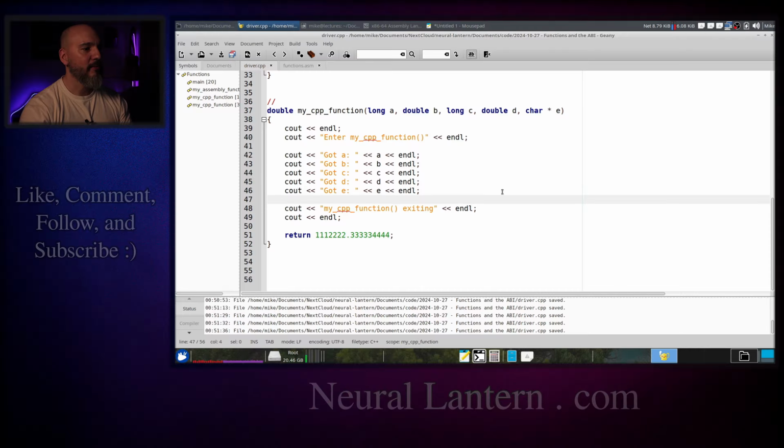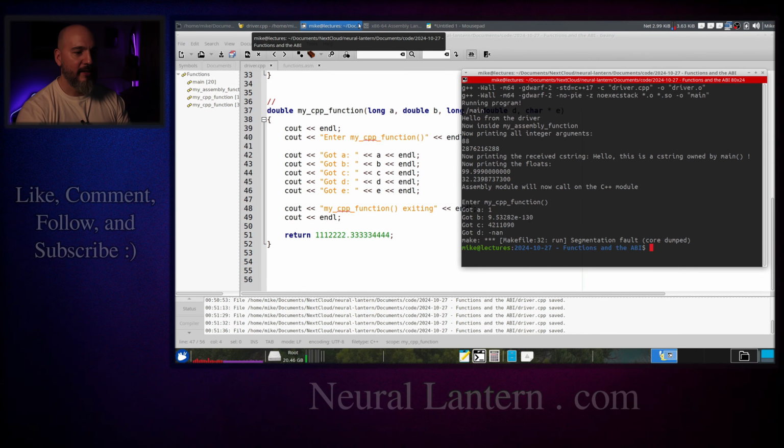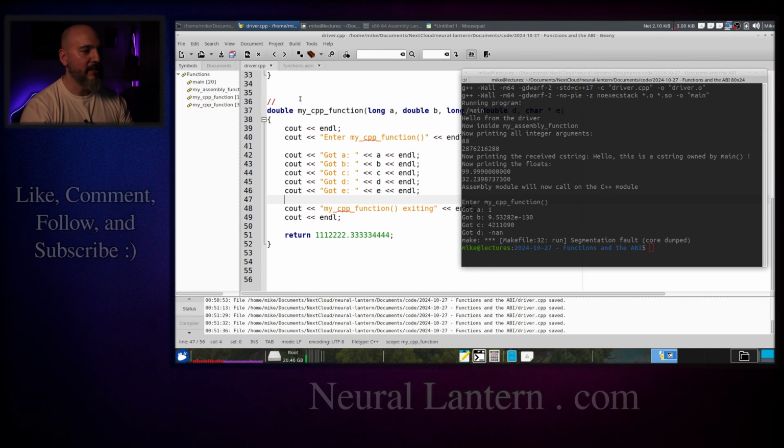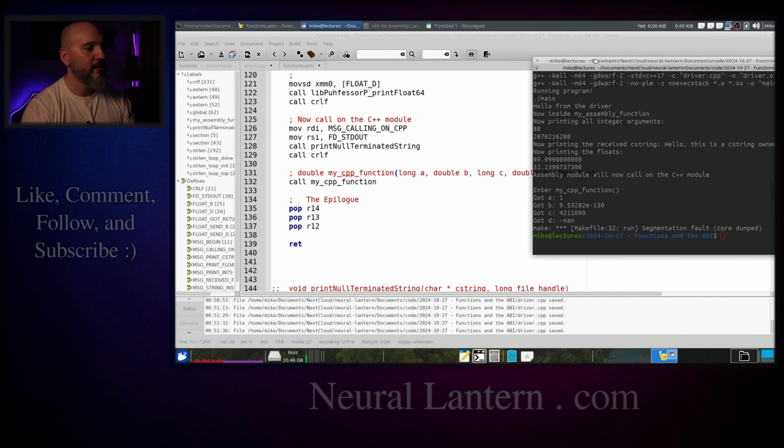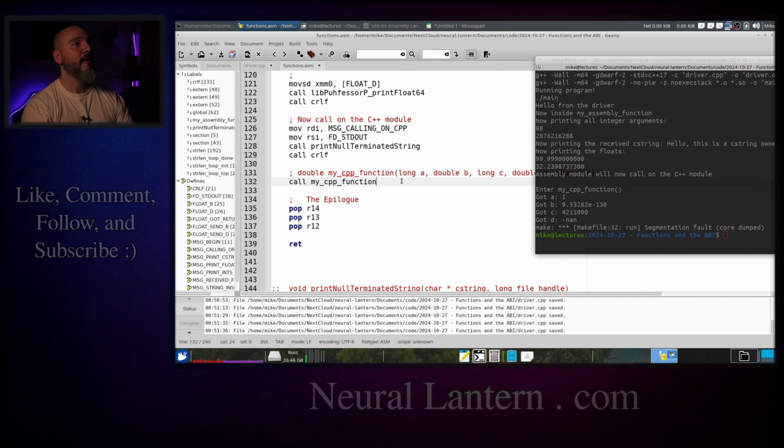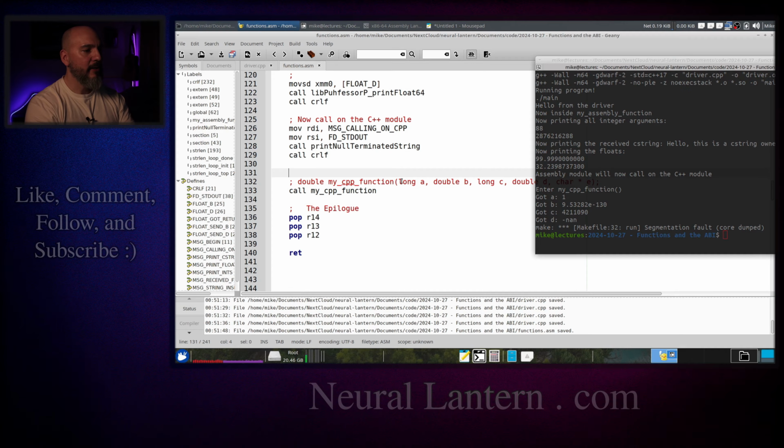All right, so I'm just going to run it one more time. It should segfault again. Okay, so obviously something is wrong. Let's just fix the arguments. So before we make that call, we should load up some stuff, right? So I'm going to do maybe a semicolon comment here, and then I'm going to do, what else do I have? I've got 3 move instructions.